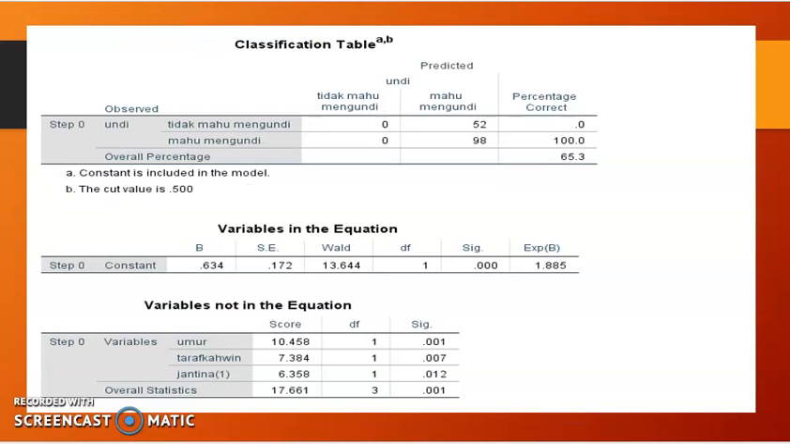We can see that the constant in the model is equal to 0.634. It means the odds to vote is 1.885. It means 98 respondents out of 150 decided to vote and 52 respondents decided not to vote. For this logistic regression, we can see that this model is significant where the value is 0.012, which is less than 0.05.